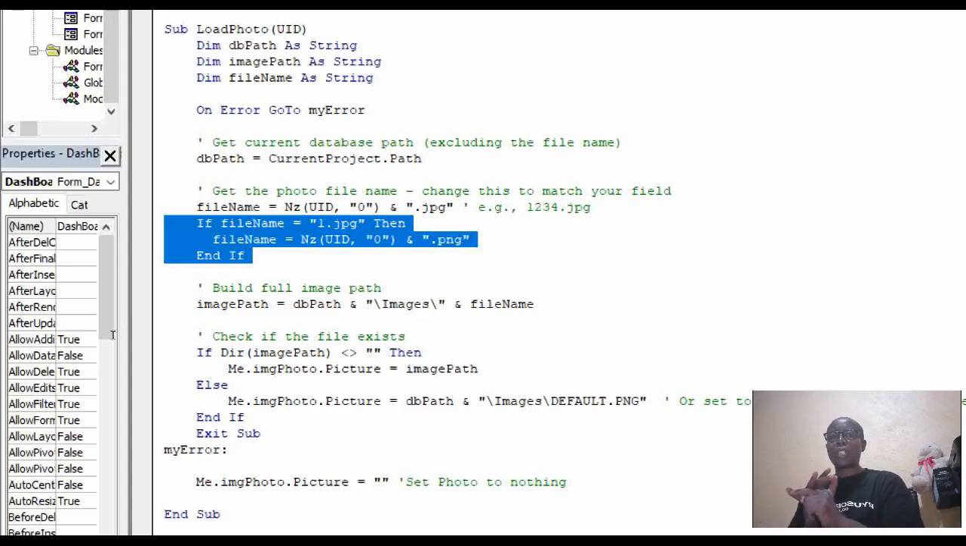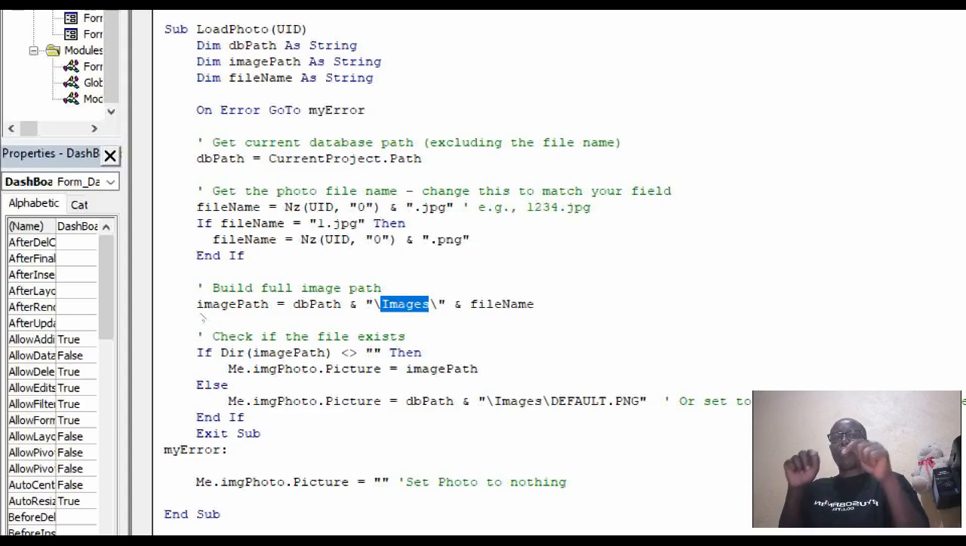Then what else will you require to do? You will be required to create a folder called images, in the folder where you have saved your database. Okay, they must be in the same location. The folder where you will have your images and the database should be in the same location. Then copy the images of your users there.